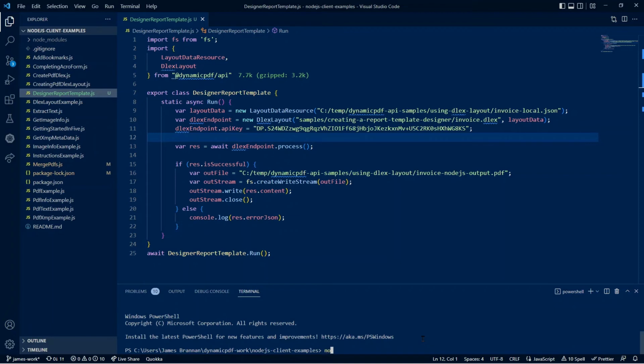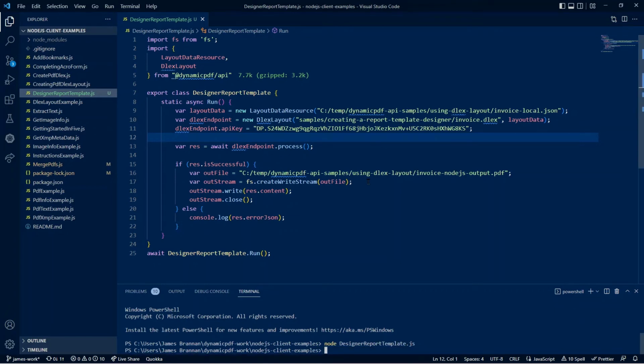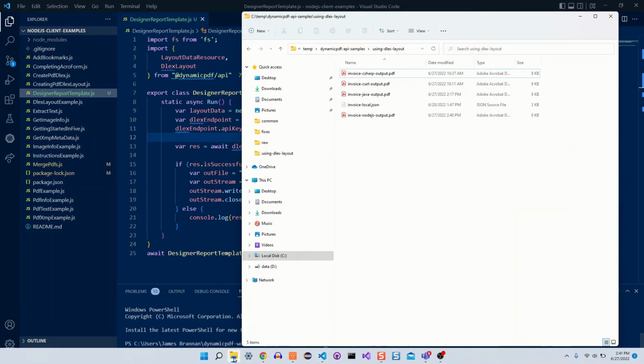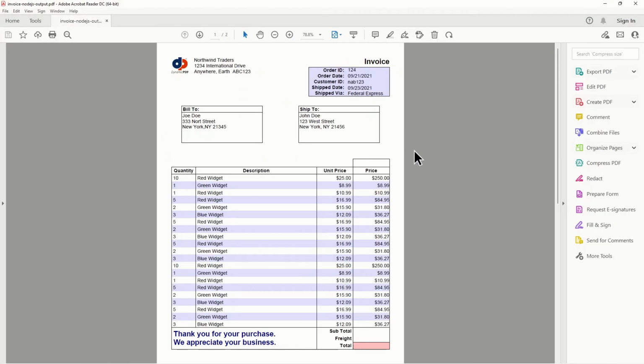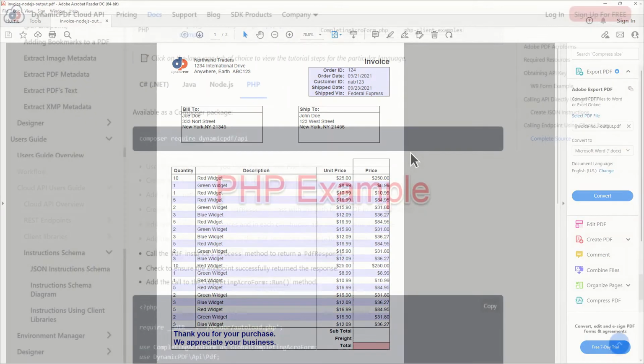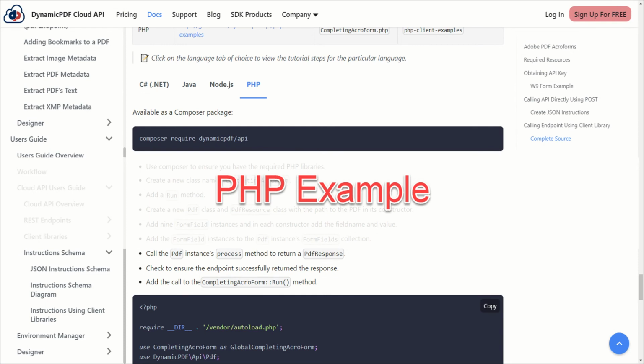Okay, so in the terminal, type node designer report template.js. Now let's navigate to our local file system. And there it is. Open it, and there's our generated PDF. Now let's consider the PHP example.